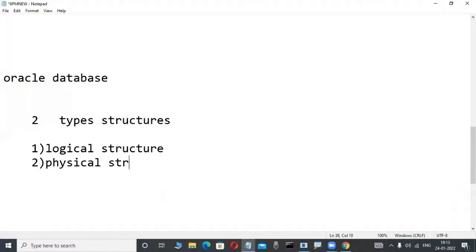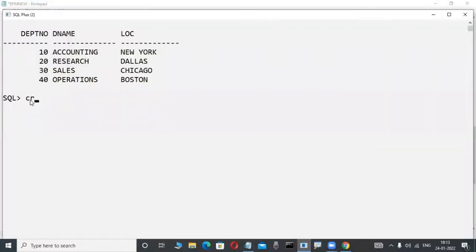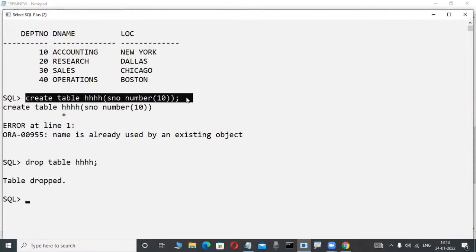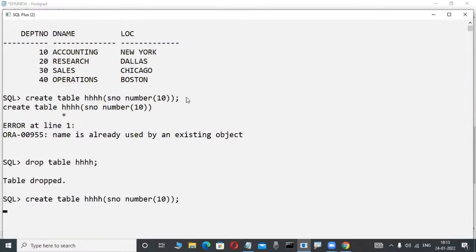Physical structure, I'm telling only. What does logical structure mean? Suppose you are creating a table or anything in your database, for example. Any table I'm creating like this. Whenever I'm creating a table, observe here, these tables are already there. Now suppose I'm creating this table in my database, for example.